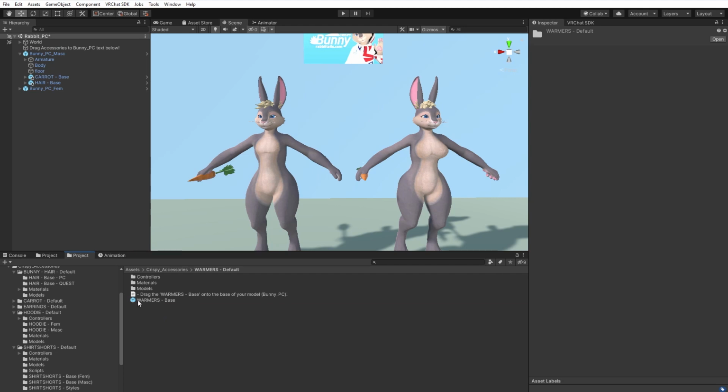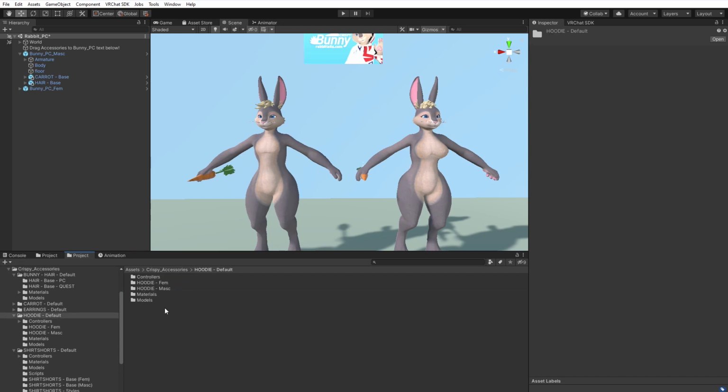So again, you go into that folder and you'll see the warmers base, and so you have to have the base. There's all of these different pieces of clothing. They all have a base. If you go into the hoodie, you'll see that there's a masculine and feminine version of the hoodie. Make sure you pick the right one.